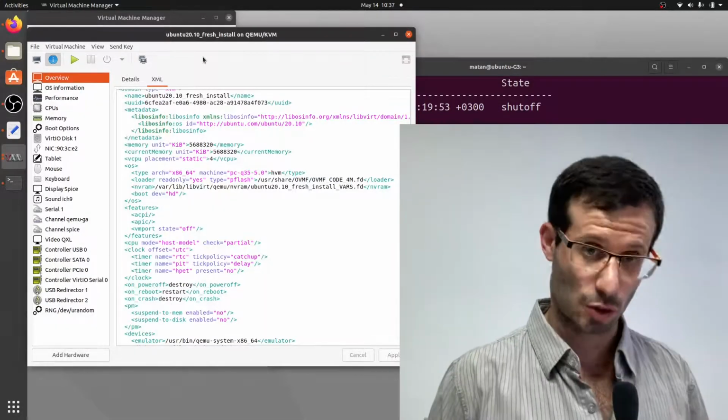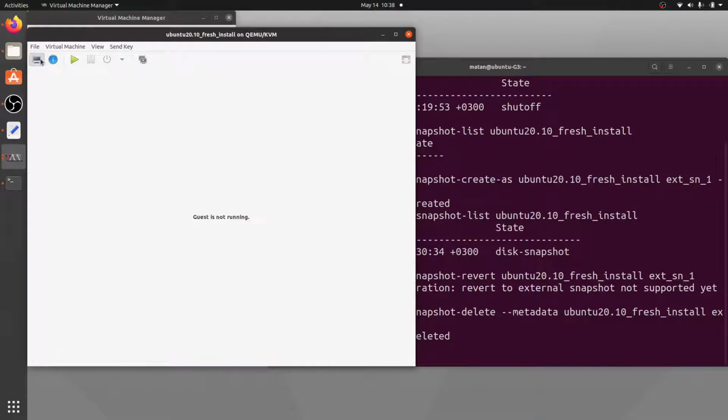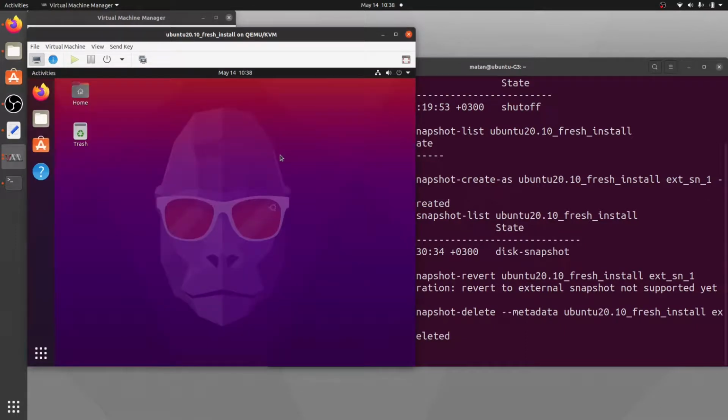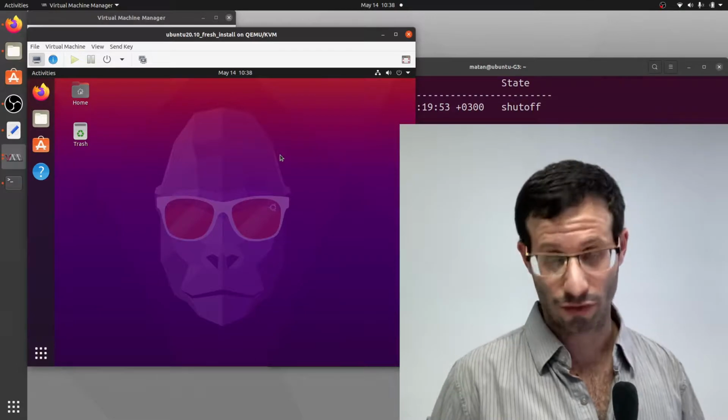And the snapshot was restored. Let's start the virtual machine. And we can see that the snapshot was really restored and the background got back to the default one.